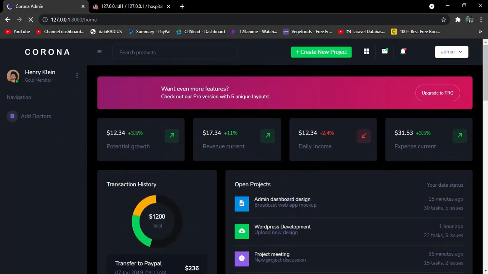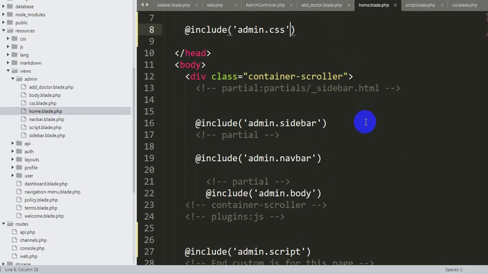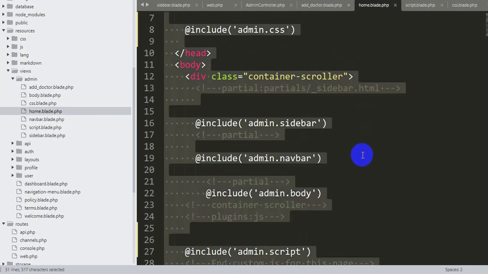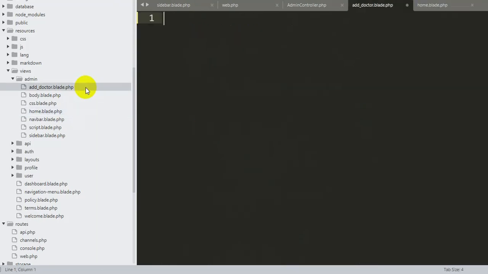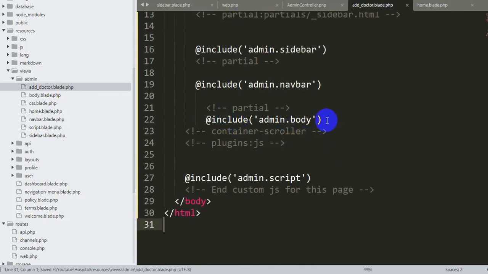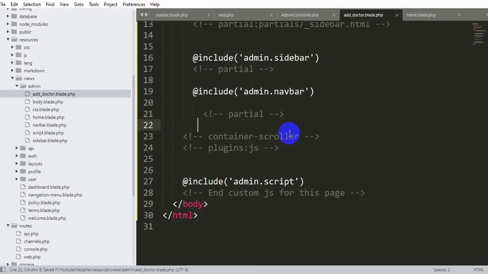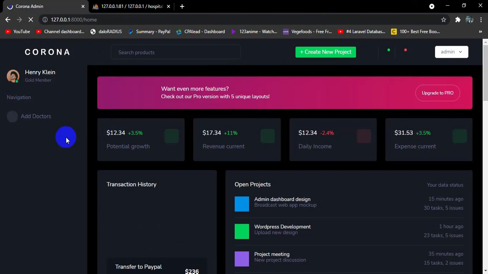Now let's go back to our code again, and this time what we are going to do is copy everything from the home.blade.php. So Control A, Control C, and we are going to paste this code inside our add_doctor.blade.php. So paste it over here, and if we save it now, let me just remove this admin.body part. So if we remove it, and we'll save it, and this time let's refresh again.